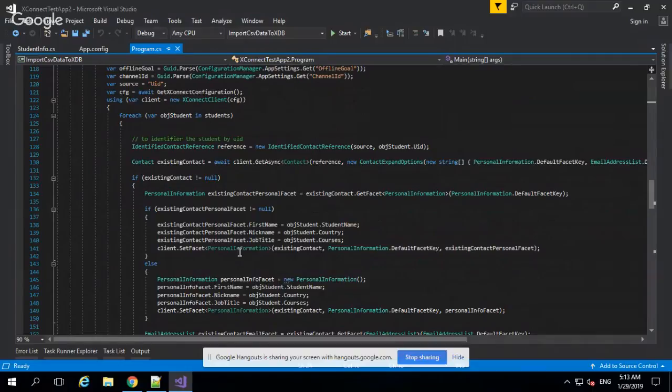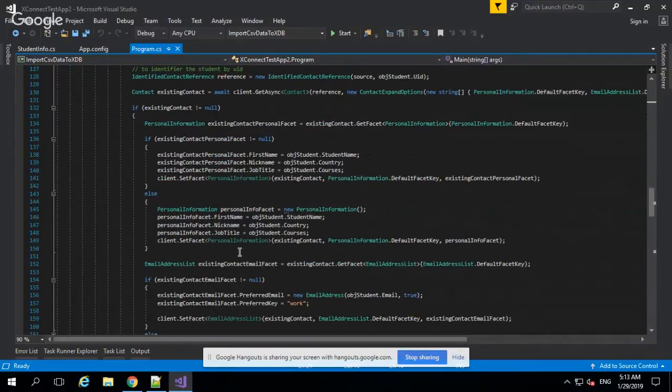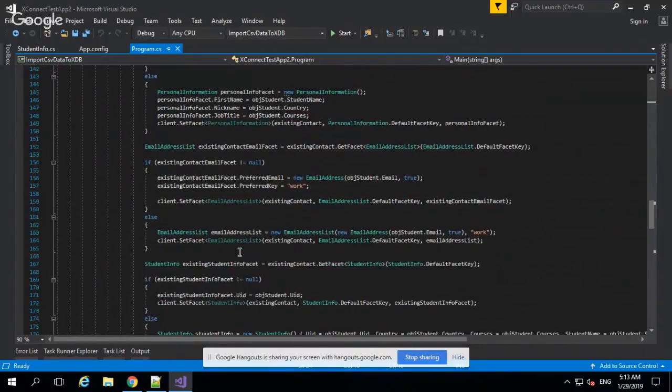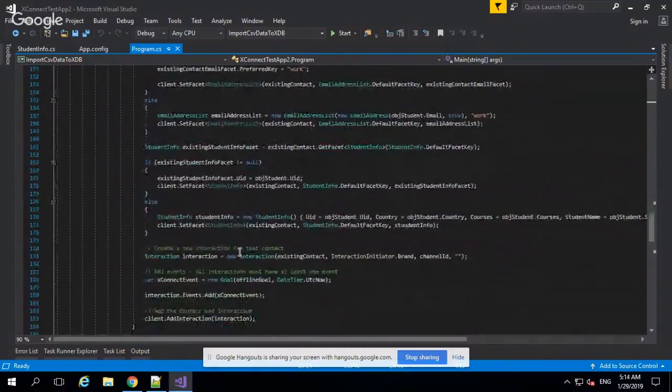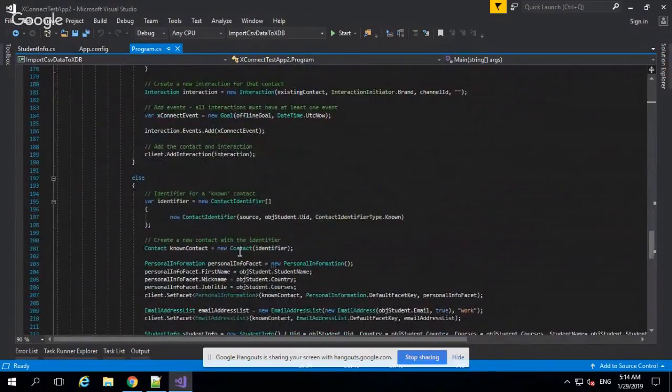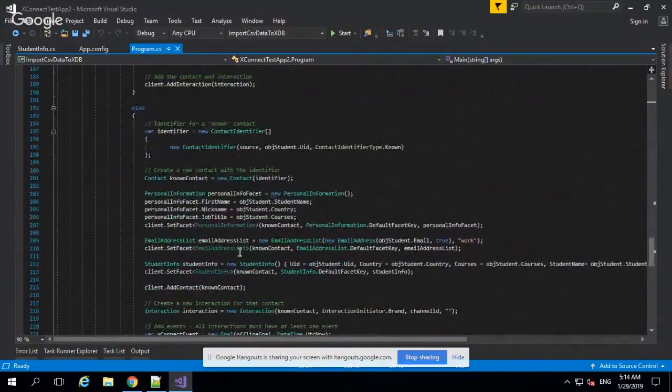Based on it, in our application, we already have a UID, which is a unique ID for all the contacts. We begin with identifying the contact, taking that unique identifier, and looking through our xConnect, our XDB, to see if we already have that contact. If it's an existing contact, we update the contact if we have new data available for it. And in case it's a new contact, we go ahead and create a new contact and add the data that we've captured to that contact.